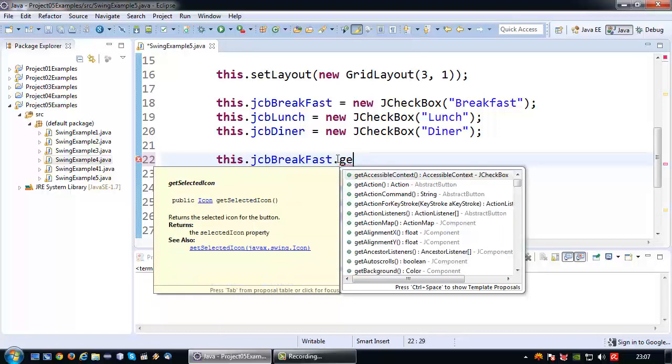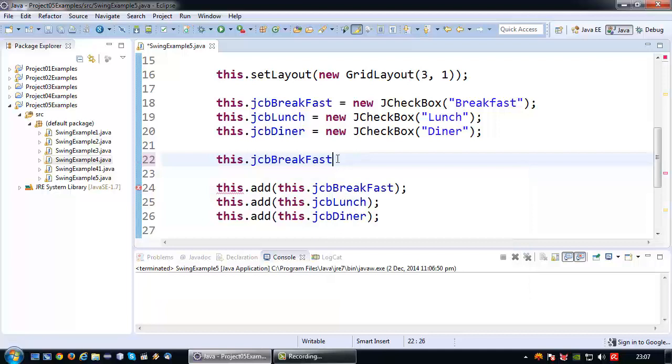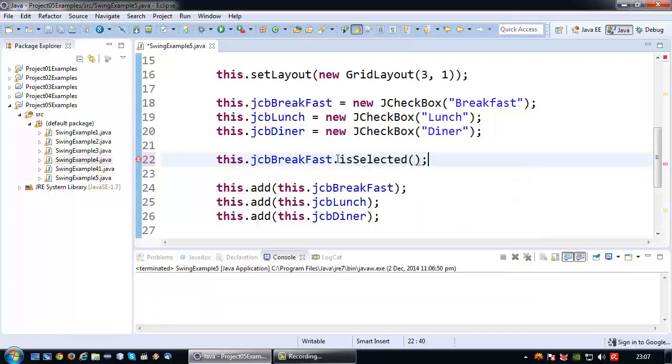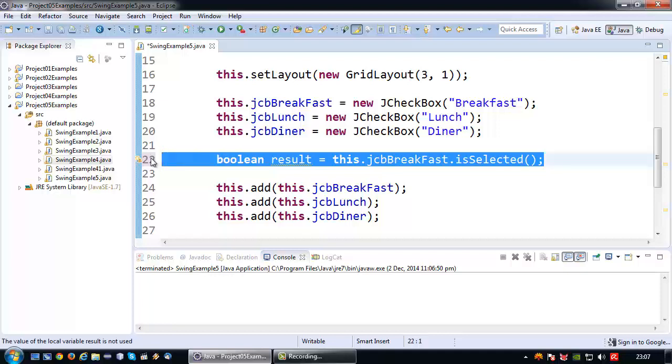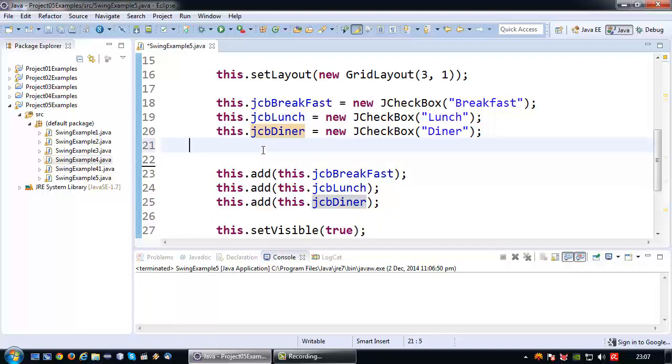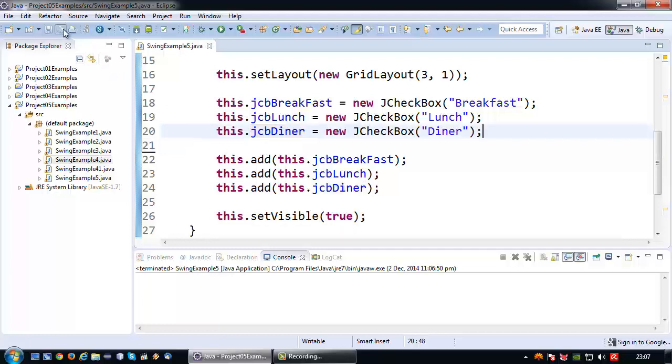If you want to read whether or not a checkbox is ticked, we can say is selected, which will return a boolean indicating whether or not it is selected, yes or no. I will probably do more about this when I start talking about action listeners as well. But for now, yeah, this is how you can basically add a checkbox control.